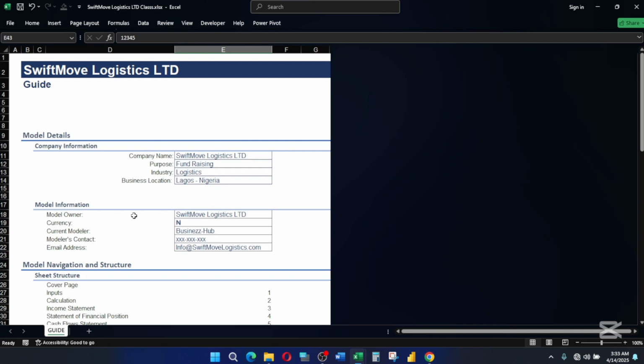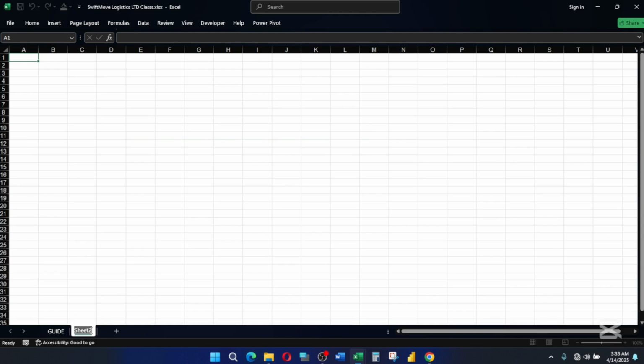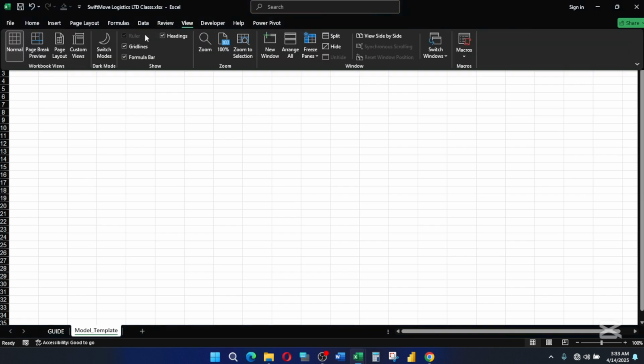Now in the next sheet is where we're going to be building our model template. First of all, we have to build a model template. So I'm going to use this particular video to explain how to build a model template. Then in the next session, we'll see how to start building our input. So you come here, name it model template, and come to your view here and remove the gridline.